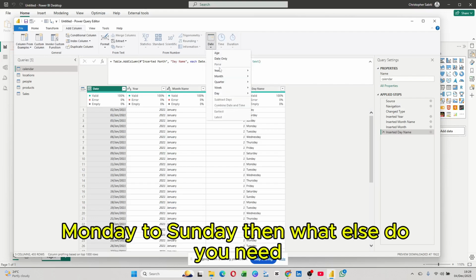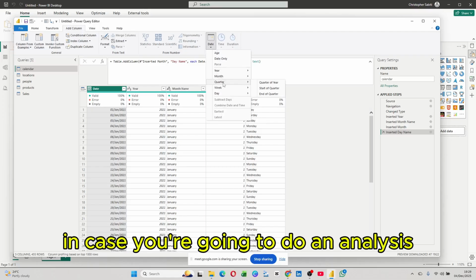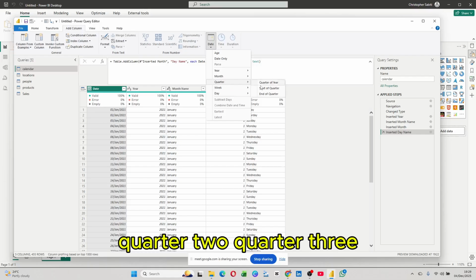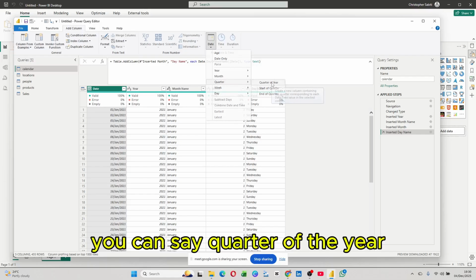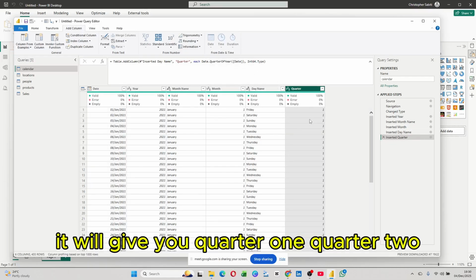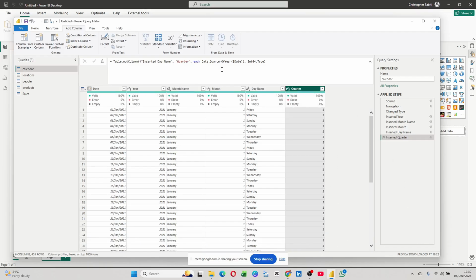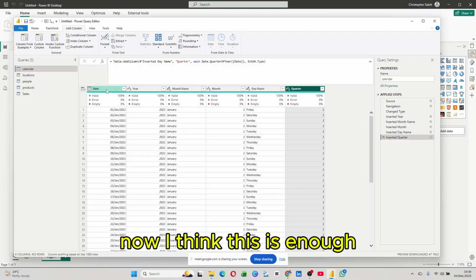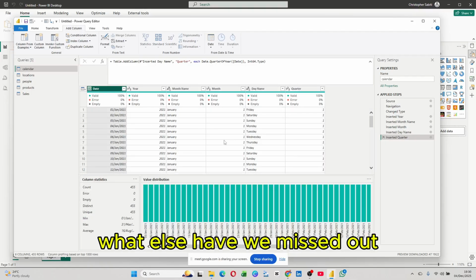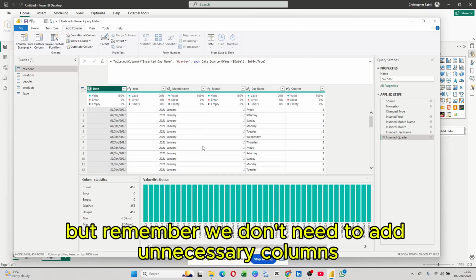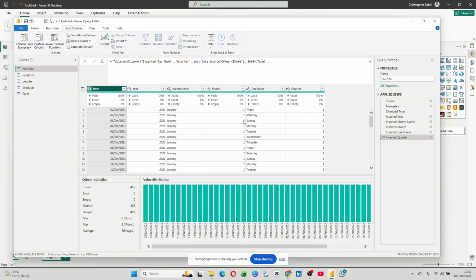Then what else do you need? You can even add quarter in case you're going to do an analysis to do with quarter one, quarter two, quarter three. You can say quarter of the year. It will give you quarter 1, 2, 3, meaning that's the quarter. Now, I think this is enough. What else have we missed out? But you can go ahead and add as many as you can. But remember, we don't need to add unnecessary columns that we're not going to use.